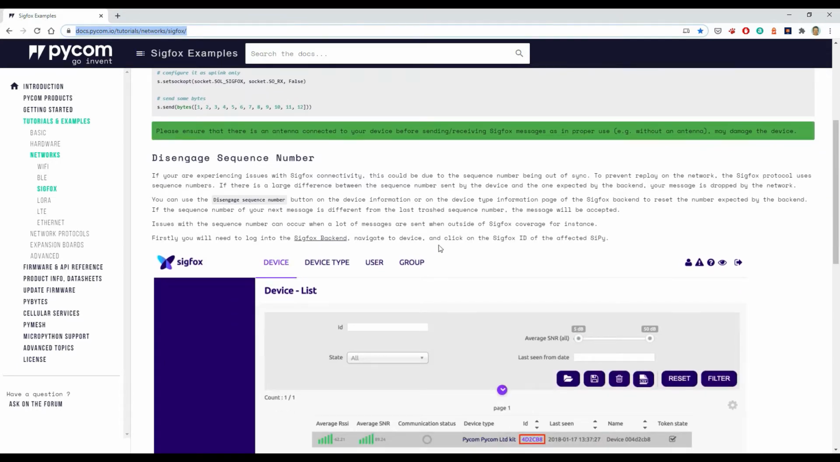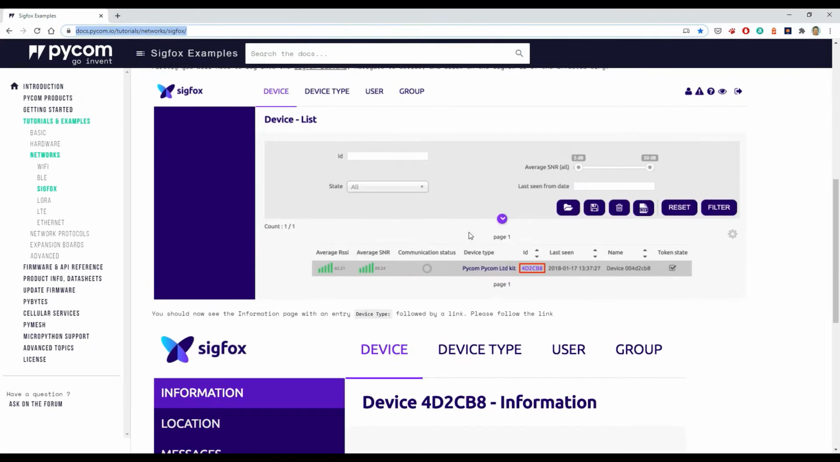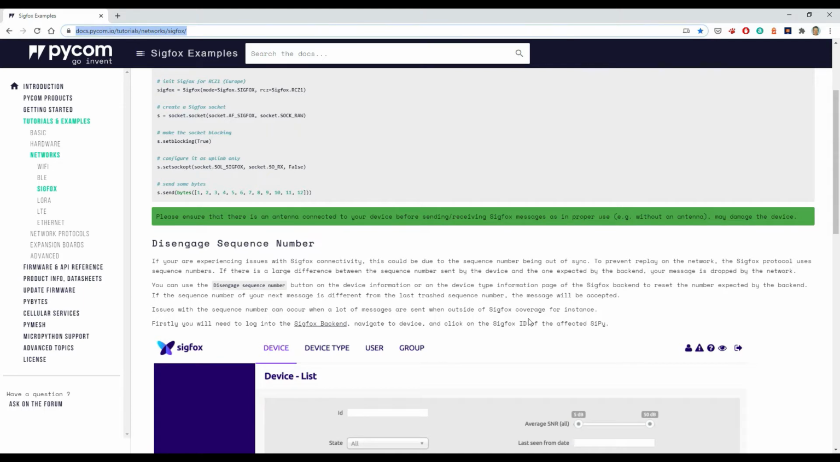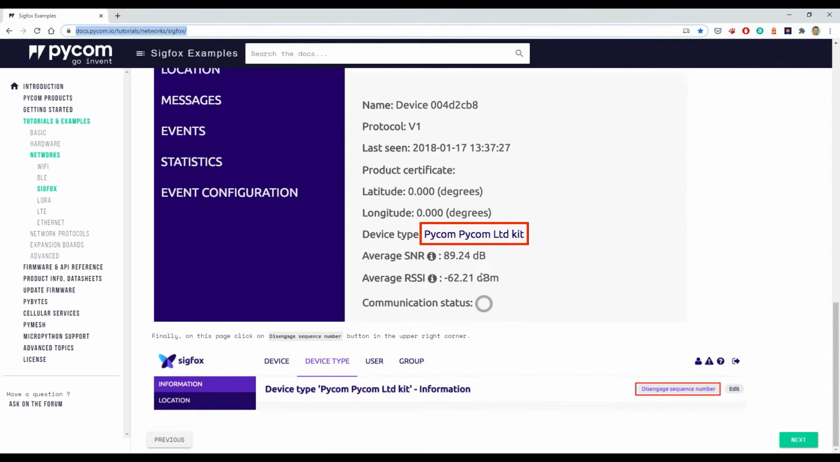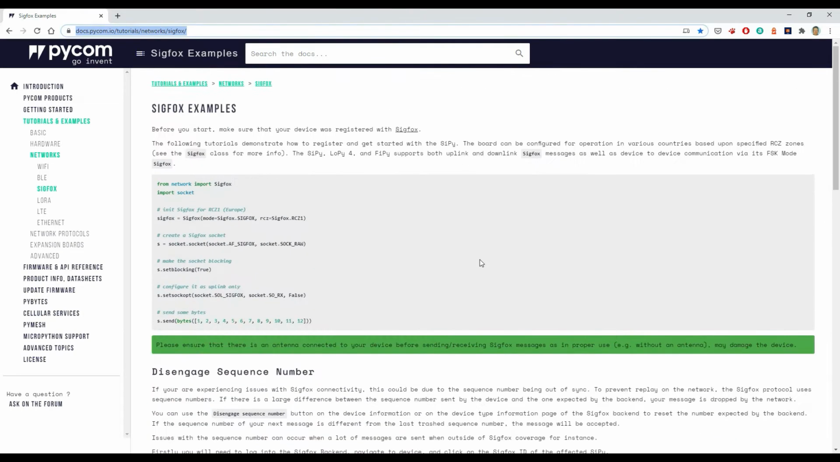And then this also has a good rundown on what you need to do at the actual Sigfox services to register your device and start using your device, seeing the data come in. So that's under docs.pycom.io, tutorials, network, Sigfox.